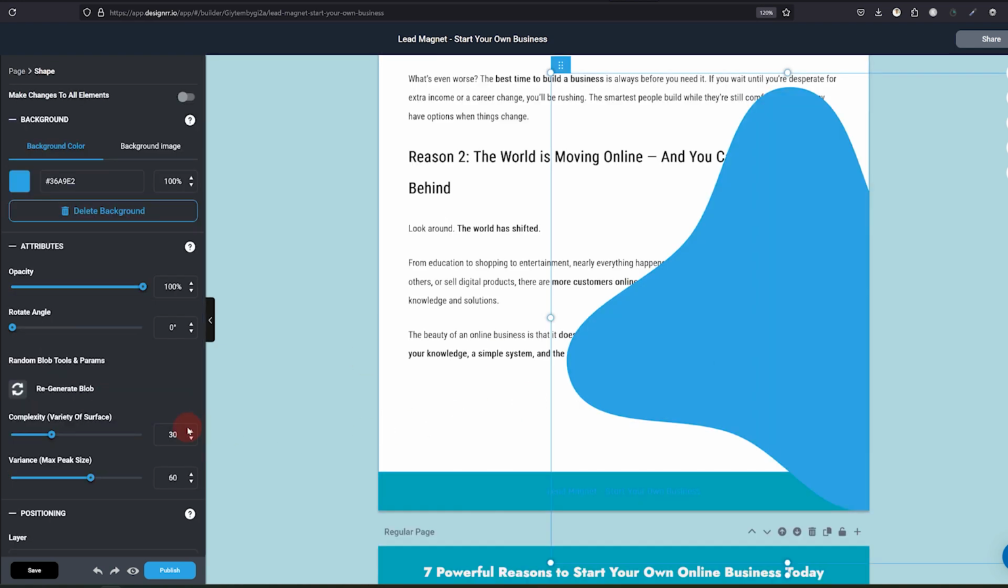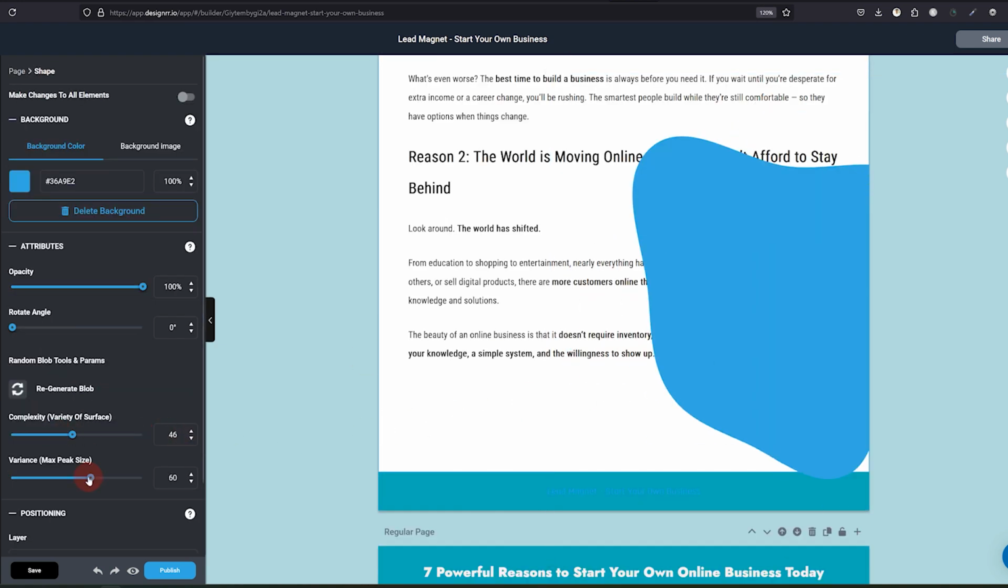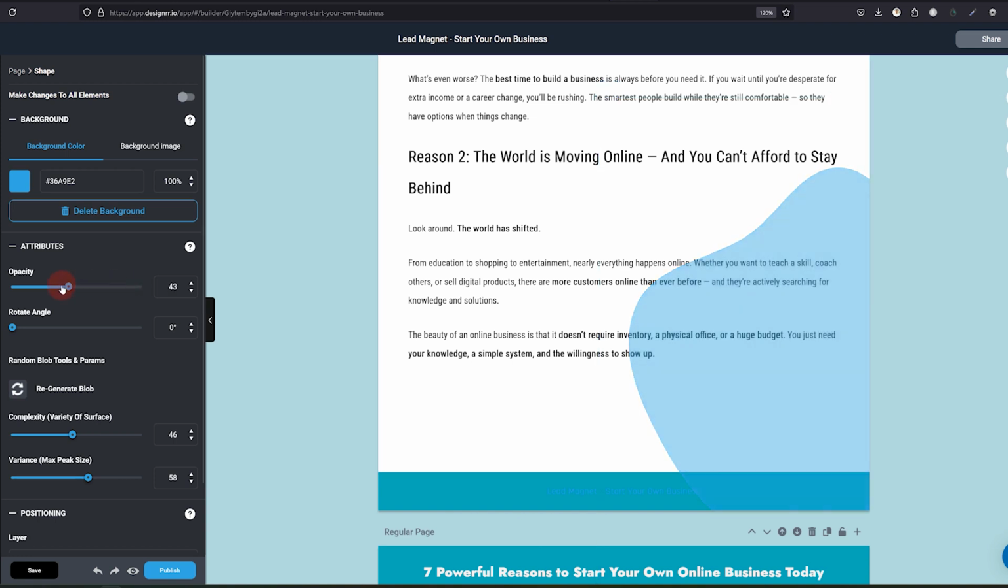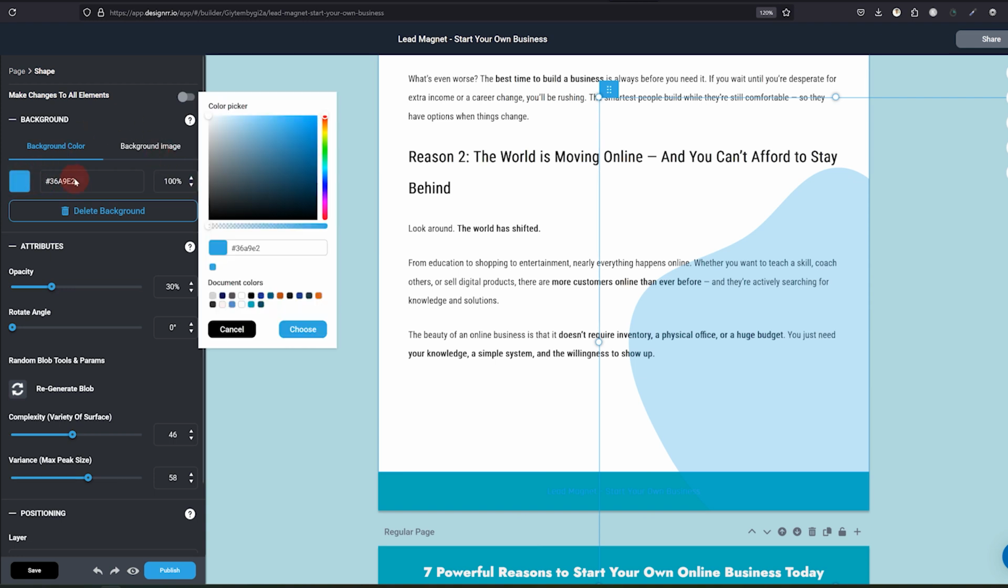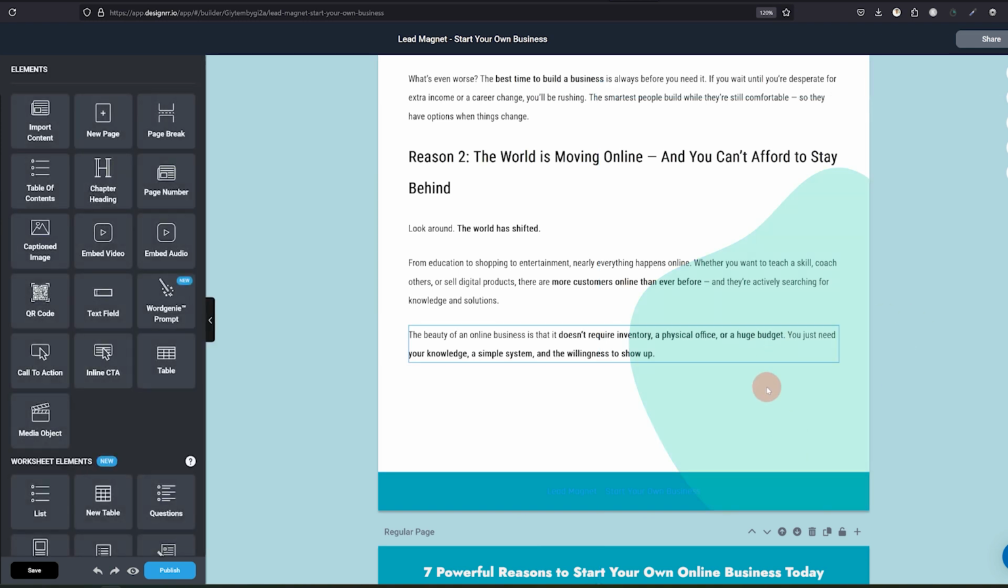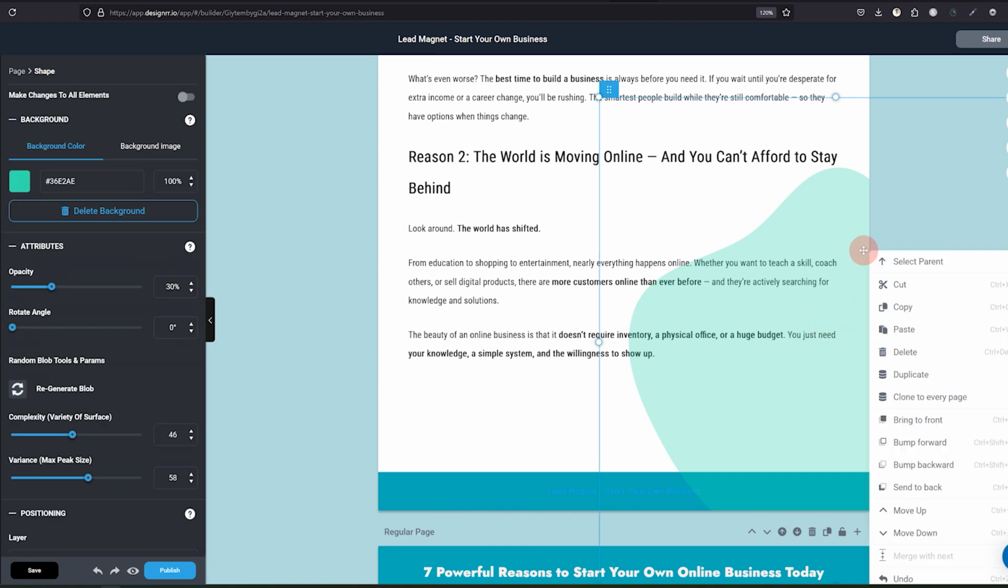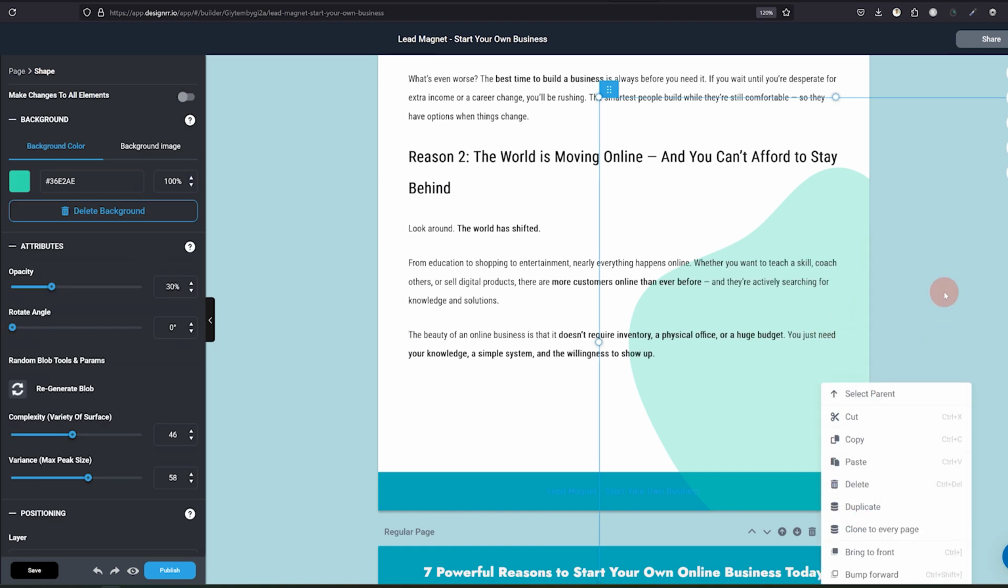You can also increase the complexity. Let's go for this one. And the opacity, move that back to 30. And we can also, of course, change the color if we want. This is the theme color, but of course you can change that into any color that you want. Let's see if we can also move this back. I'm right-clicking here and send it back. You can read the text better now.